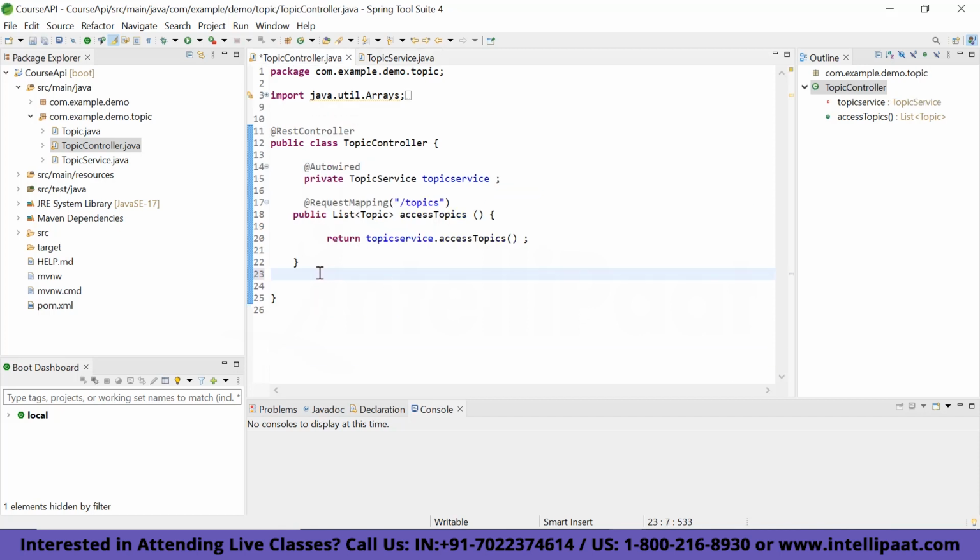So let's start with writing a method. We can write something like public Topic getTopic, and it accepts a String id. Okay, that's fine. Then in this method, I'm going to embrace it with the curly brackets. Now, as you can see, what I'm basically doing is creating a method called public Topic getTopic, and it accepts a String id.